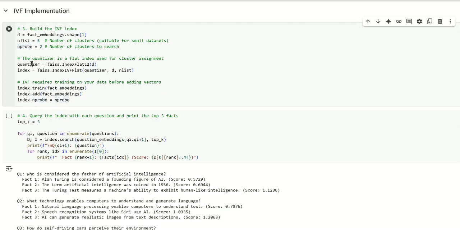We do have to set a quantizer. The quantizer here is just an object that's going to assign a vector. Whenever we build the index, it's going to assign a vector to a specific cluster. So it's what decides which cluster the vector gets assigned to.